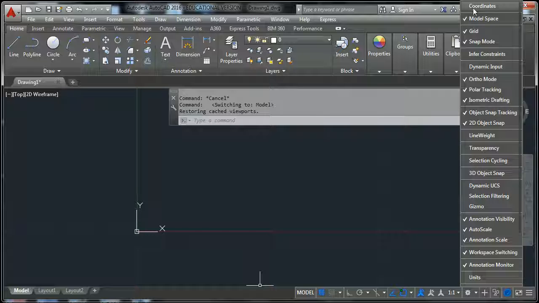Okay, coordinates, that's a pretty good thing to have, so let's click that one on, and notice down here the coordinate status pops up. That's where you are in the XYZ area. Model space, good thing to pop up. Grid, snap mode, grid and snap mode, those should be up as well. Infer constraints, I would prefer to keep this off.